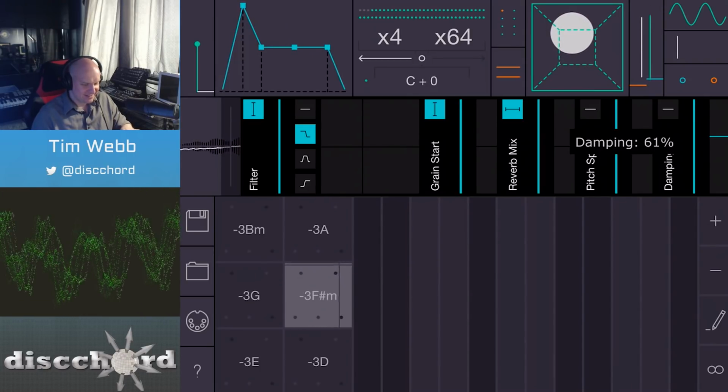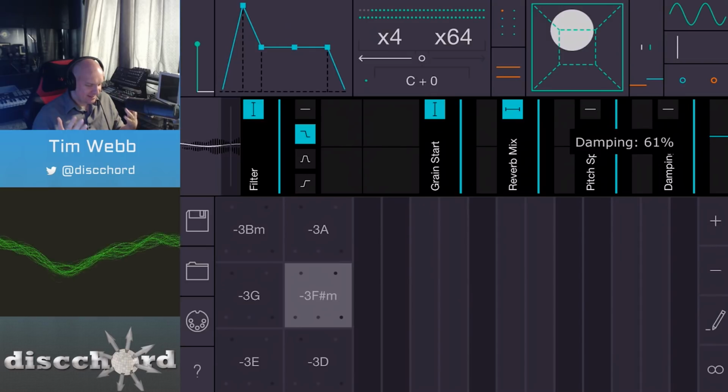Isn't that awesome? It's just doing this. I haven't even changed the sample. The sample that we're playing around with is just the default thing. This is what you get when you load up the app. You can import your own samples and everything like that, but I'm getting all these crazy sounds out of just the default sample. This is so cool.